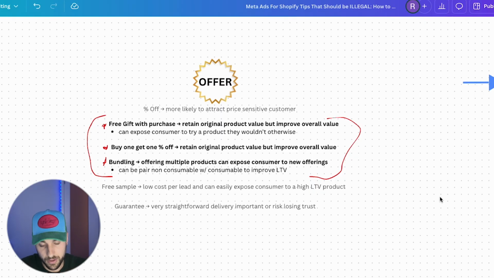Guarantees are great, but just know that very straightforward delivery is important, or you can risk losing trust. For example, if you say, "I guarantee you will," and then give some insane guarantee after that, if you can't uphold that in a very straightforward manner, you risk losing the trust of the client, of the consumer. They can give reviews. They could go out on Reddit or other platforms and put it out there that you're guaranteeing something, but you're really delivering something that's misleading.